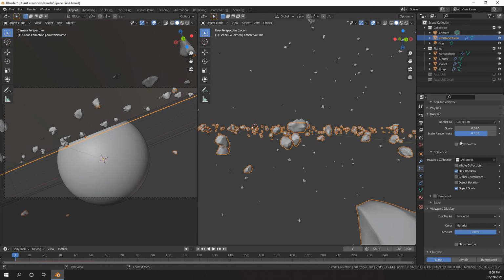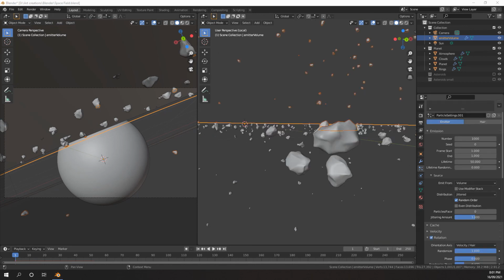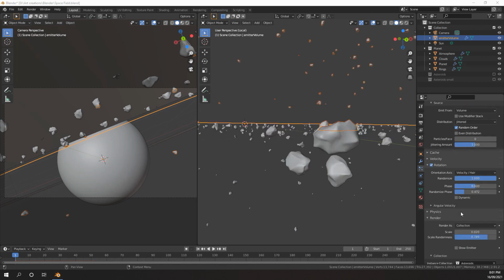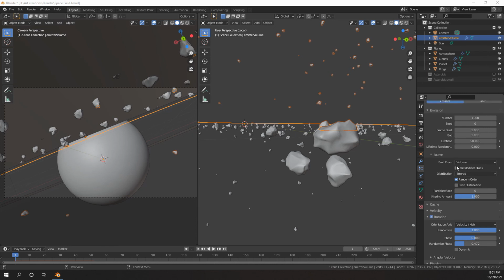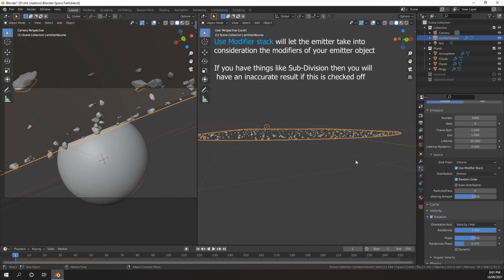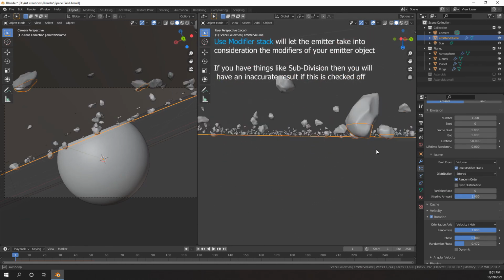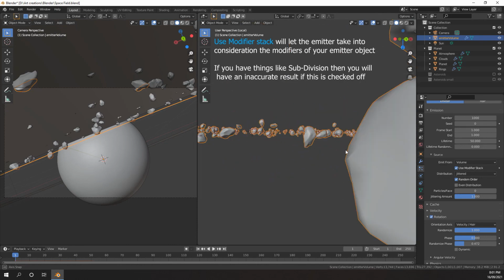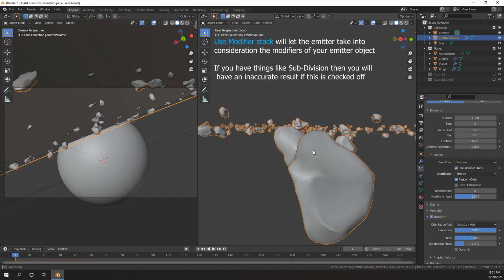You want to make sure that's checked off. Alright. Now we also want to just adjust this checkbox here. So under emit from in the source, we've got use modifier stack. Now that's checked off by default, but we want that on. That way it takes into account all the modifiers we've got applied to our emitter object. And right now we have a Subsurface Division applied. So if we turn that on, we get a more realistic distribution of our actual asteroids.